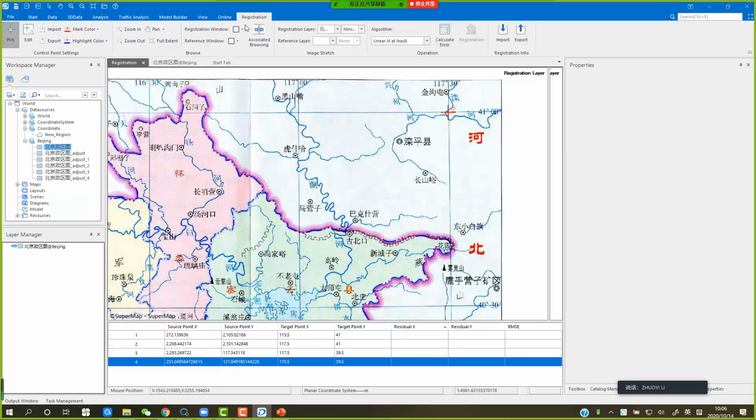Okay, and the next step is we should calculate the error. Click calculate error in the Registration tab, and we can see the residual x, the residual y, and the overall residual, and it's 0.0 and so on. So it's good, the error is small.